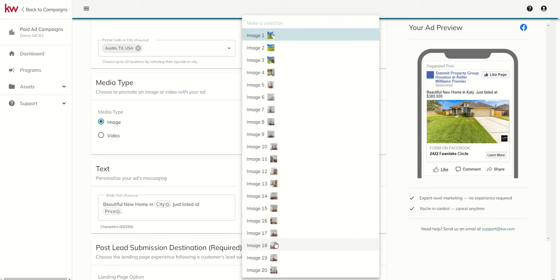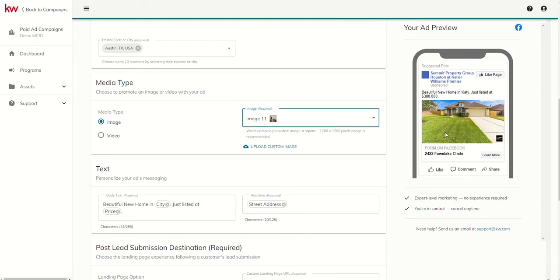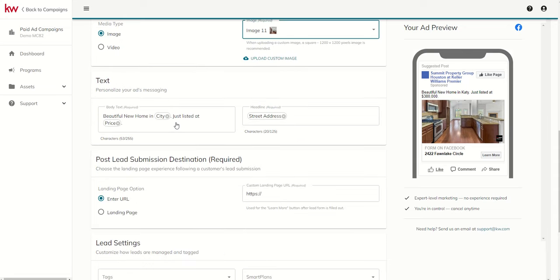So we can kind of go through here, and if we wanted to select, let's see, there's a kitchen photo. I could go with that image, and the preview should update here on the right-hand side to show that kitchen photo. Next up, you've got text.